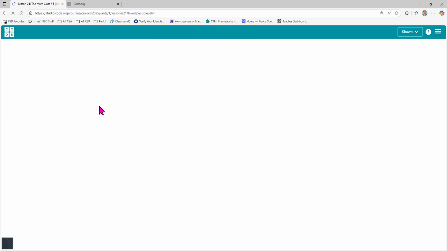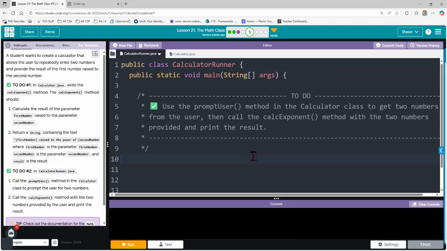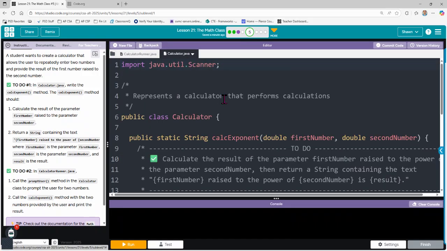So this is part A, module 5. I'll zoom in a bit, but basically once you're done reading the prompt, you can see that essentially we have two different classes. One's going to be the main class, and the other one's going to be the calculator class. In the calculator class, your first to do is going to say, hey, can you write me a method where if I get the first number from the user and the second number from the user, can you use the first number as a base and raise it to the power of the second number?